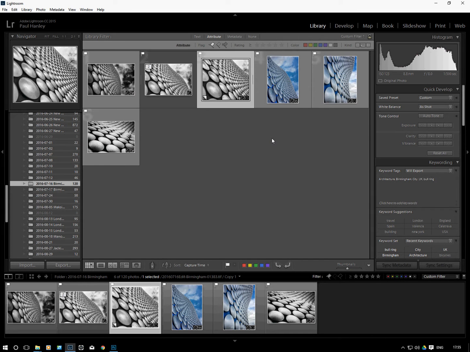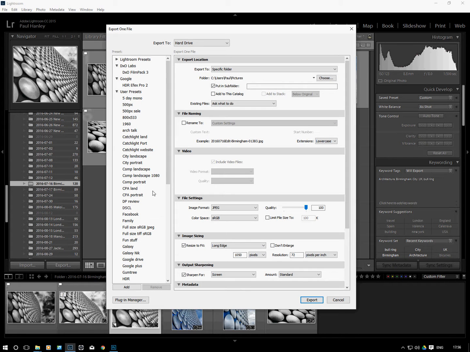Okay, a hopefully quick video on resizing images for the NIPA PDI competitions using Adobe Lightroom. This is done in the library module using the export dialog. So we're going to click on that, and I'm going to create some presets for the sizes that you will need.